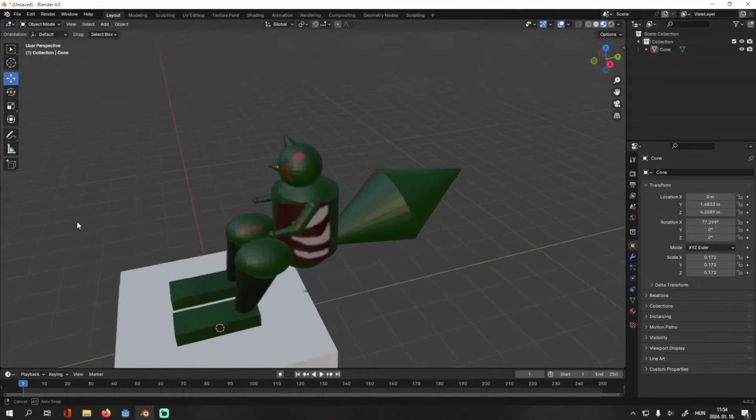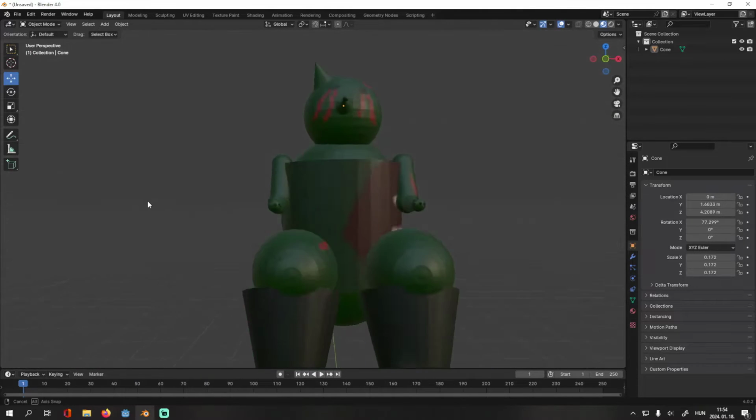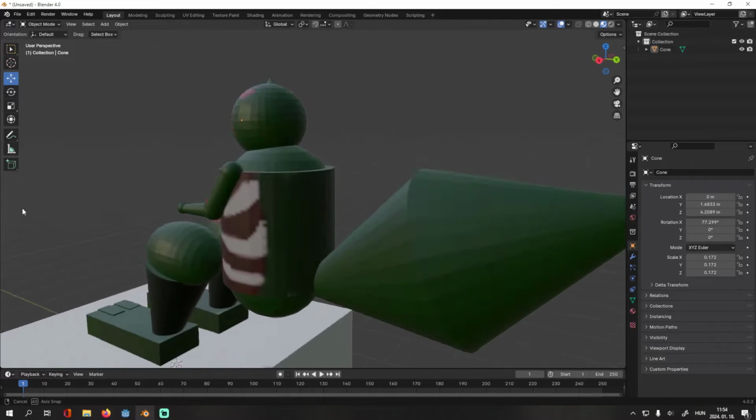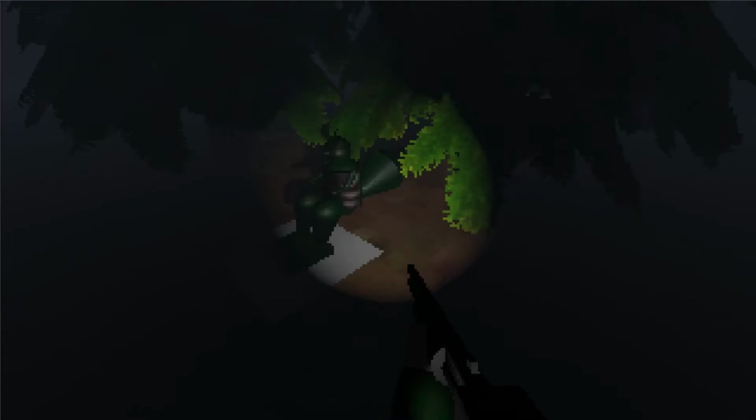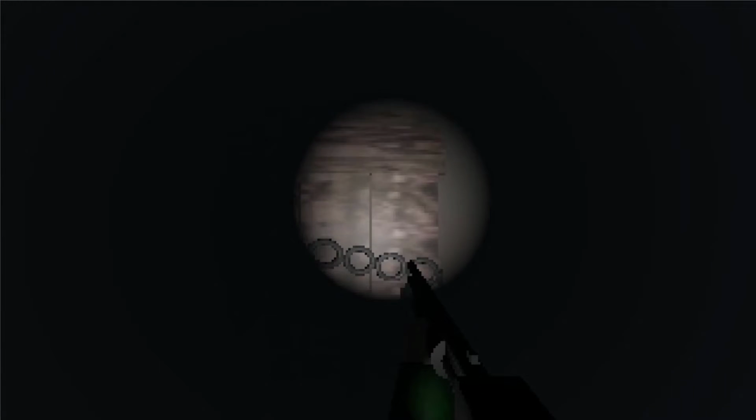Then I modeled this. It's a statue of a zombie squirrel, and it's horrible. It looks somewhat better in-game, because the low resolution hides my bad modeling skills. I also created this door with chains and everything. I'll probably rework it later to look better.